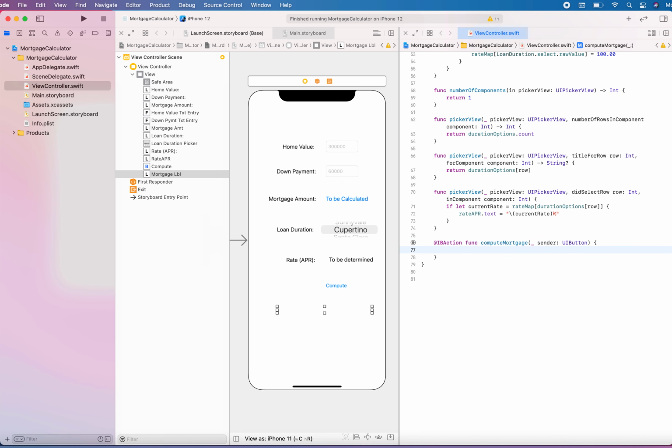Cool. So for computing the mortgage, what do I need? I need the loan amount. Okay, I know the mortgage amount. I need the loan duration. The user has chosen the loan duration, and I need the loan tenor, which is 15 years or 30 years multiplied by 12 for the number of months. Again, very easily computable, but I need to pass this information along.